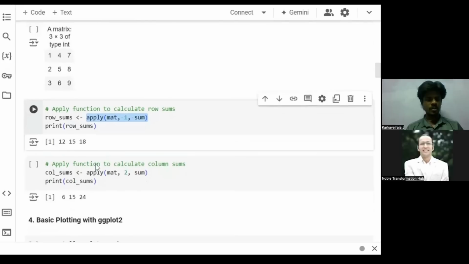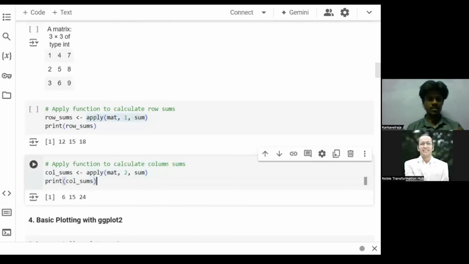Moving on, guys, we are having how to do it for a column. I think now you guys know. We just need to replace this 1 by 2. That's it. So we need to give the apply function. What is the variable? Mat. And we need to give whether it is a row or column. Row means 1, column means 2. So we need to give column, that is 2. And what kind of function do you need? Sum. I'm passing everything to a variable called column sum. If I print this, now we have the column sum.